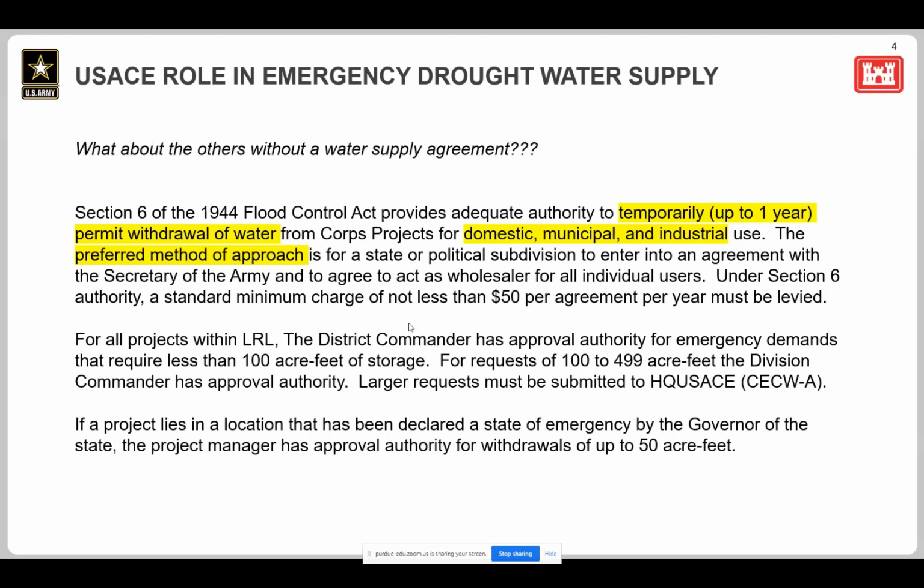In terms of drought, even though these 5 projects don't have a water supply agreement in place, there is a provision in the 1944 Flood Control Act, which basically allows users to get up to a 1-year permit to temporarily withdraw water from these projects. And the use of that water has to be for domestic, municipal, or industrial purposes.